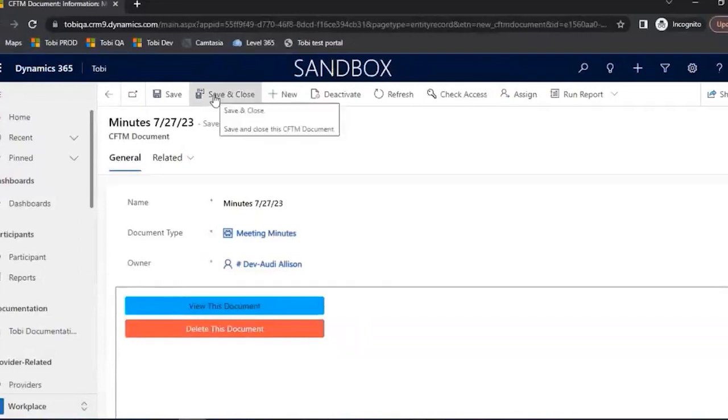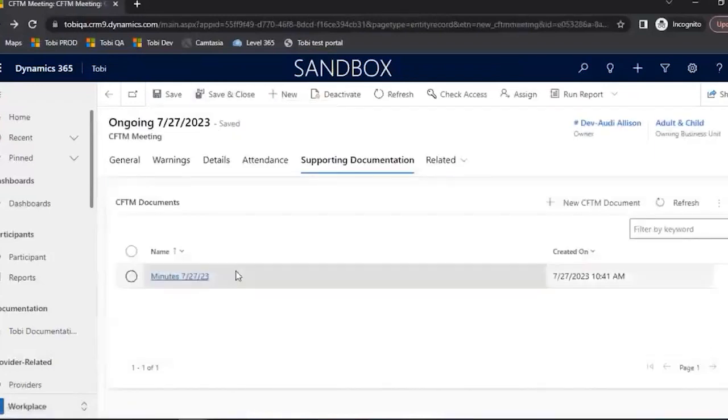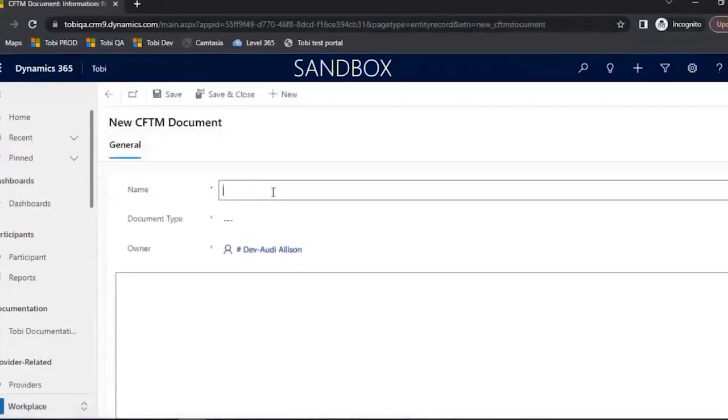Perfect. And view it if we want to, or delete it, but we're going to save it because we know that it's right. And then it takes you back here where you have the grid. It's just the name and the date that the record was created. And like I said, there are 2 required documents. The other one is the sign-in.